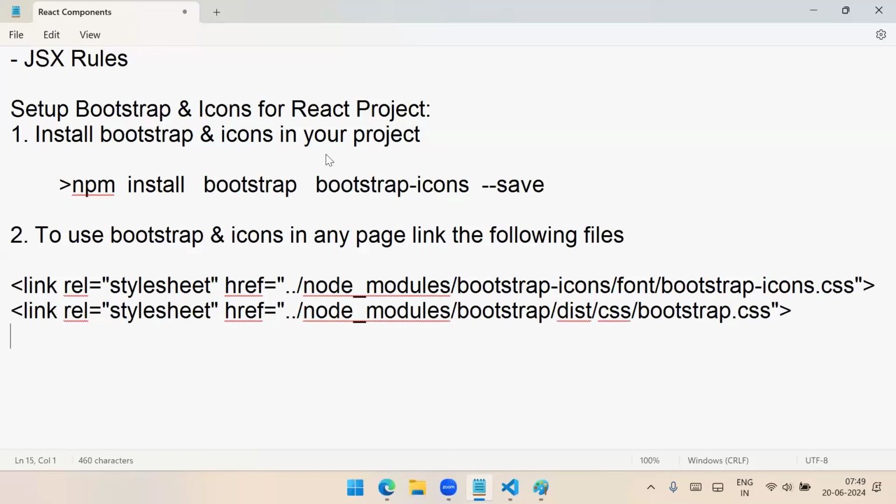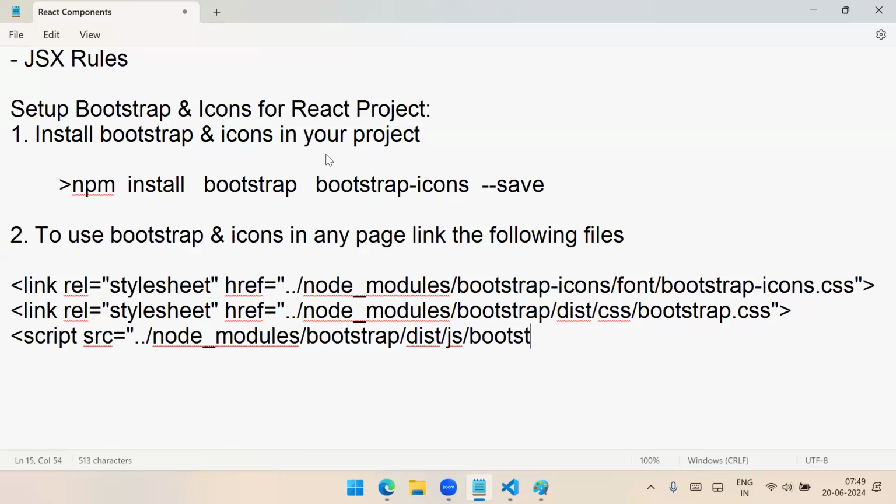In order to use the scripts, you need to link a script with source node_modules, bootstrap, dist, js, bootstrap.bundle.js. This is another file. These are the files you need to link additionally in order to use Bootstrap in your page.